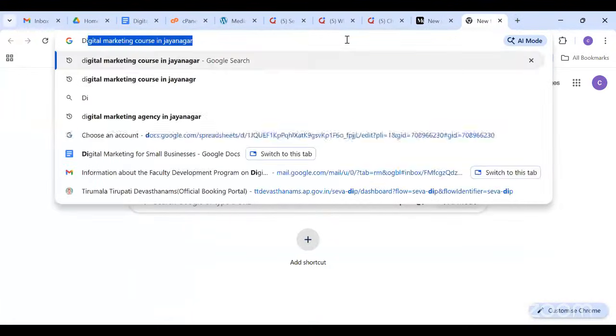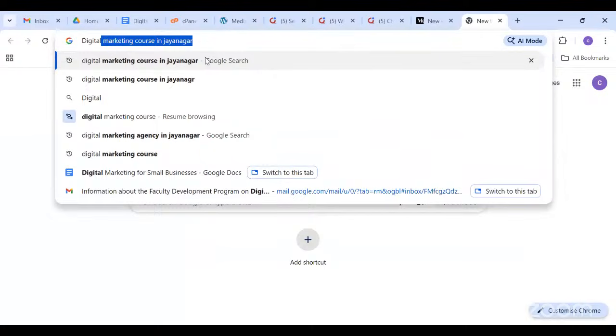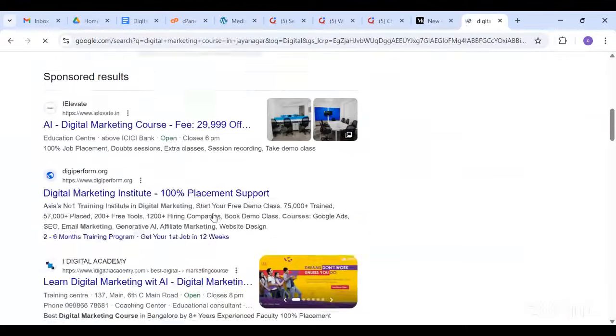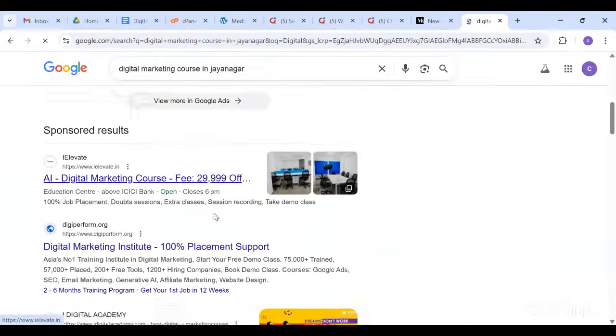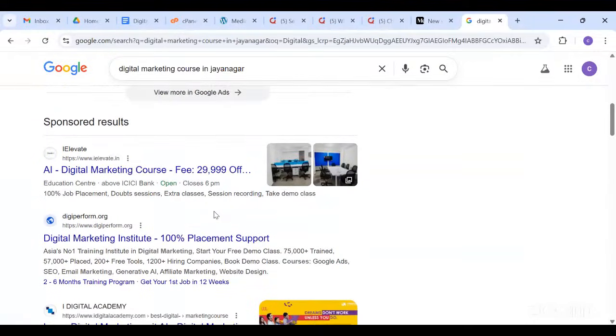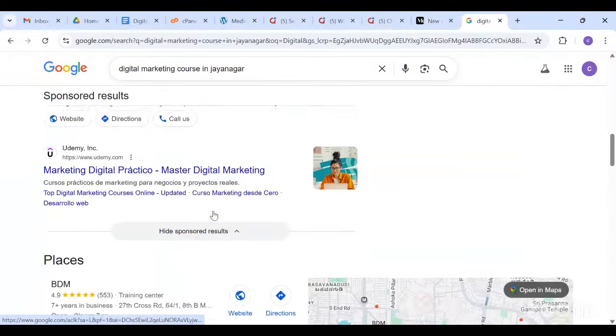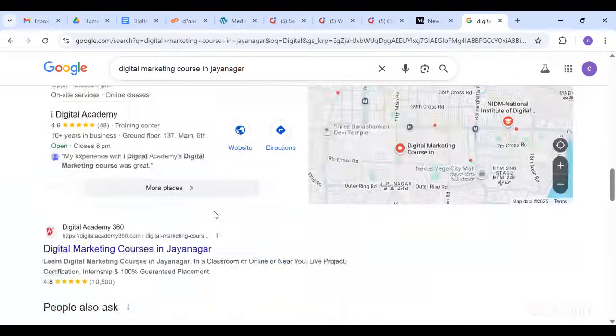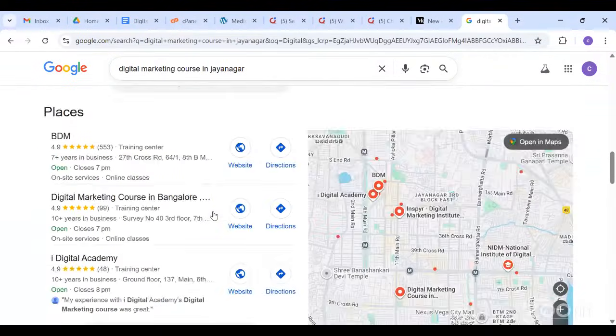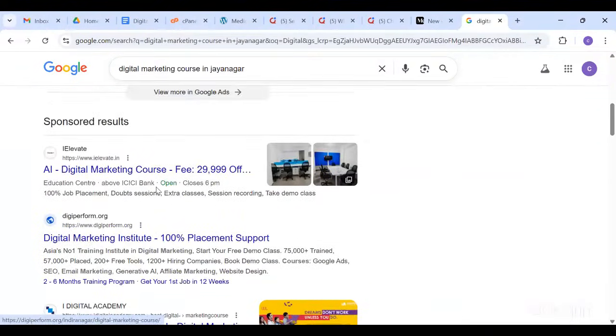When I say digital marketing course in Jayanagar, you see there are many sponsored results coming up. What do you think, why are these sites on the sponsored list and not others? Or you can tell me why this particular iElevate is on the top compared to others. What could be the reasons Google is identifying to place that particular business on the top? So what do you all think?